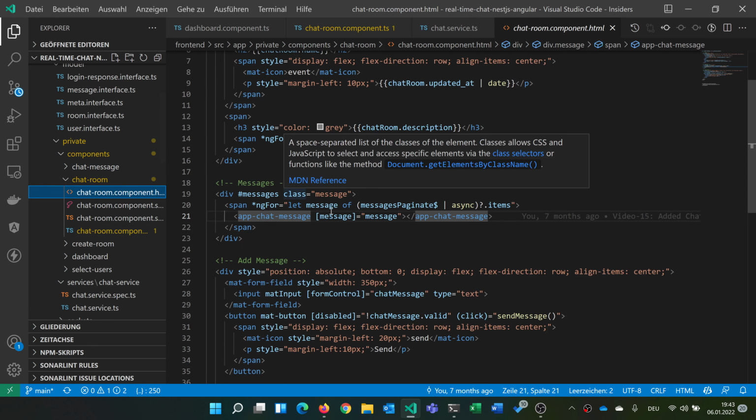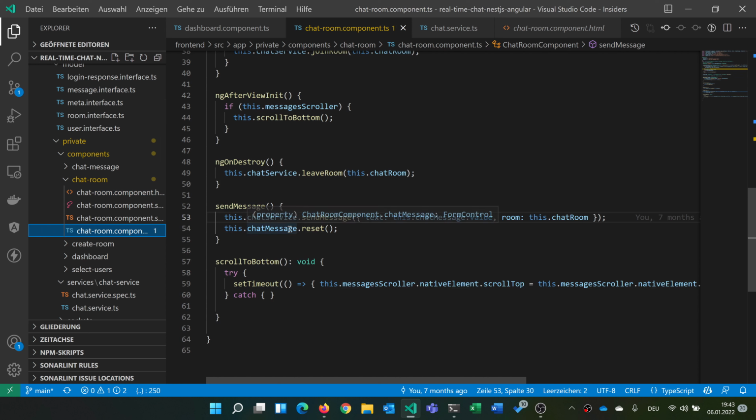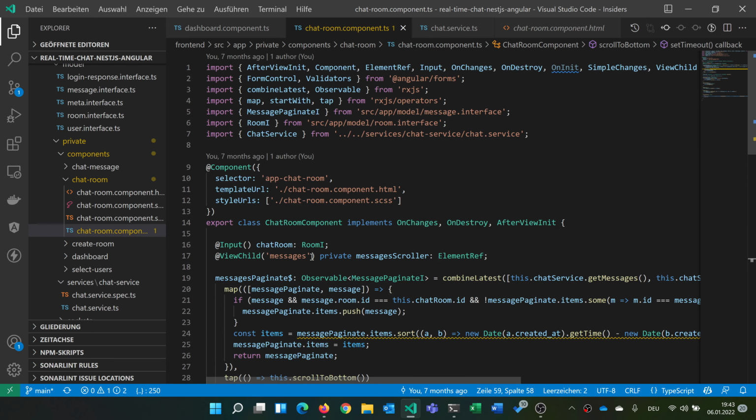So here in our chat room, then we have just the add message that we already looked at. So this is very basic, and we scroll to bottom. Here we are just scrolling to the bottom. We have a message scroller here, so that if there are many messages, we always scroll to the bottom.